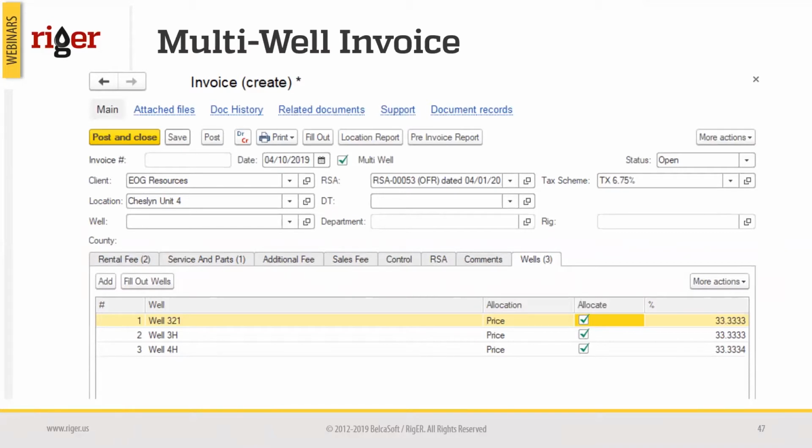Yeah, and that's actually the visual example of the multi-well invoice. So in order to produce this type of invoice, you have to check mark the multi-well option on the right-hand side from the date of the document, as you can see. And then we go to the last tab on this invoice, and we can fill out all the wells pertaining to this location. And we can set the allocation rule. It can be by price or by quantity. And we can even set the percentage of the allocation to each well. It can be allocated evenly between all the wells, or we can manually set the proportion for each well.